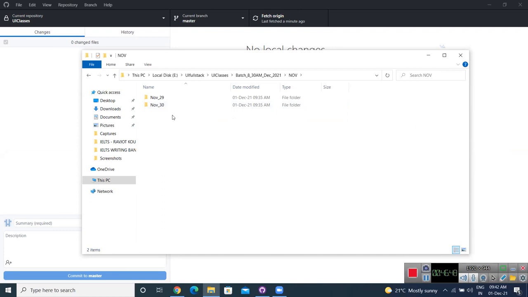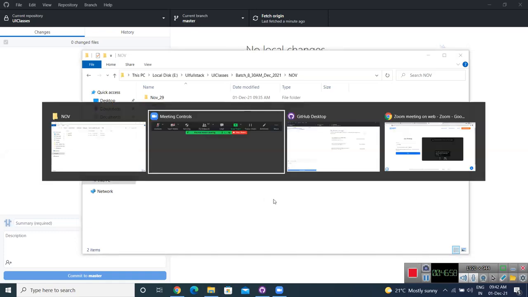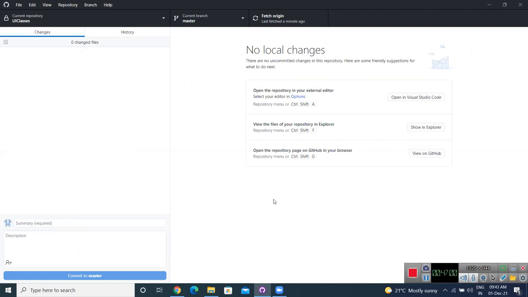Cloning is a one-time process. Now, what I need to do, I need to pull the latest changes from the GitHub to the local machine. So please go to the GitHub Desktop back again. On the right top, GitHub Desktop, you should be able to see an option called fetch origin. Please click on the fetch origin, very next to the master.